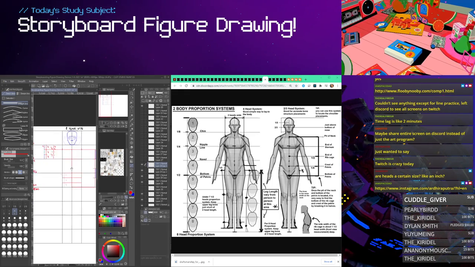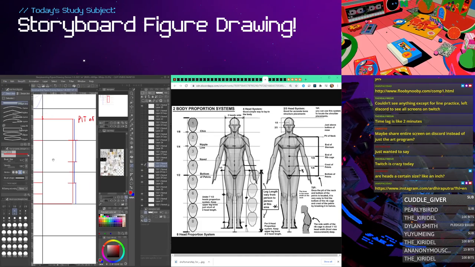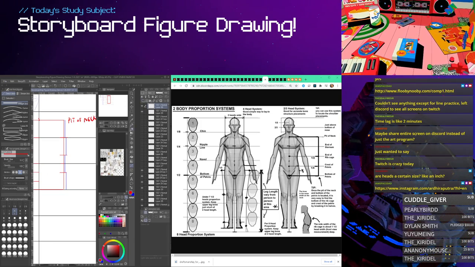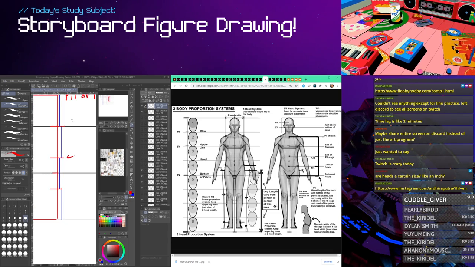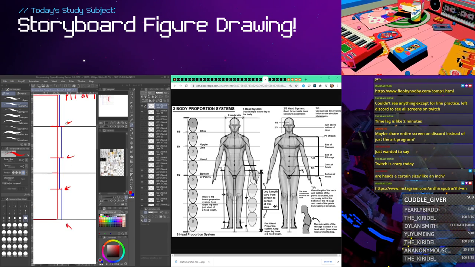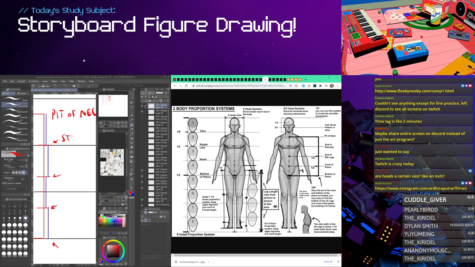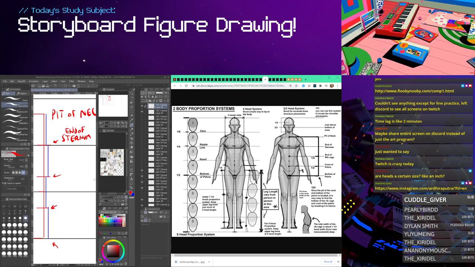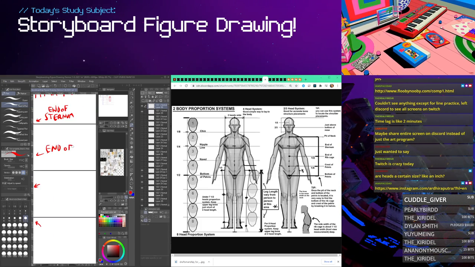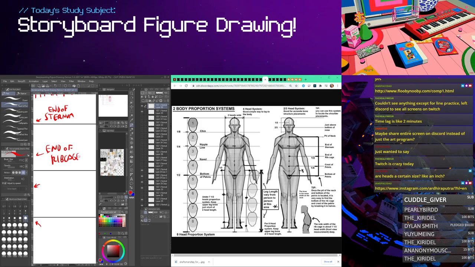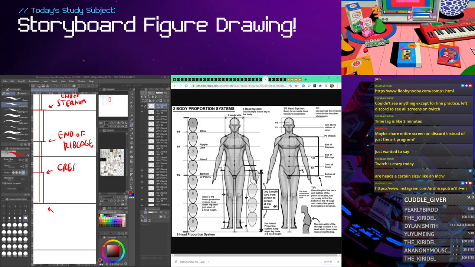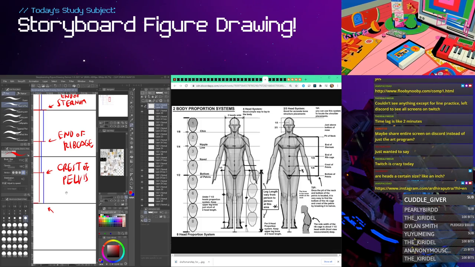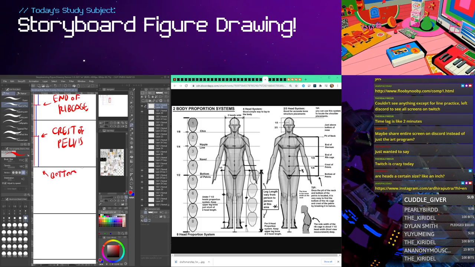So, all right, so we have something in the ballpark now for our unit of measurement on the side here. So this is going to be end of sternum, rather, end of rib cage, crest of pelvis, bottom of pelvis.